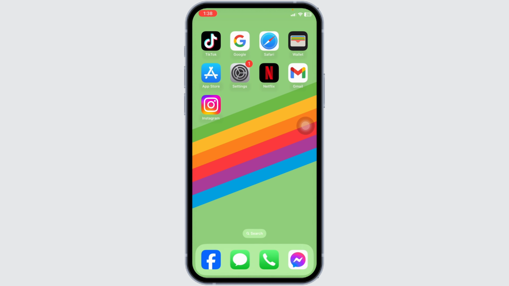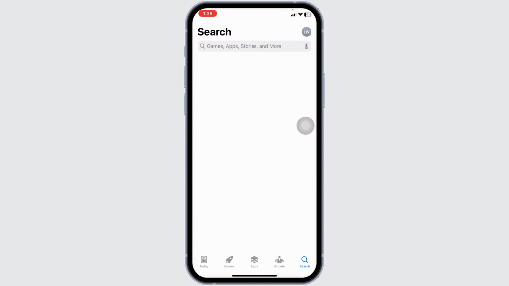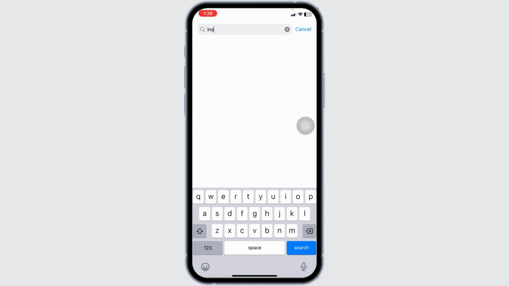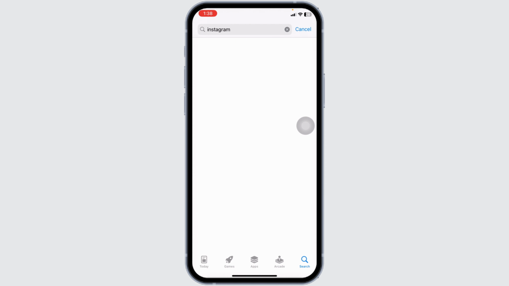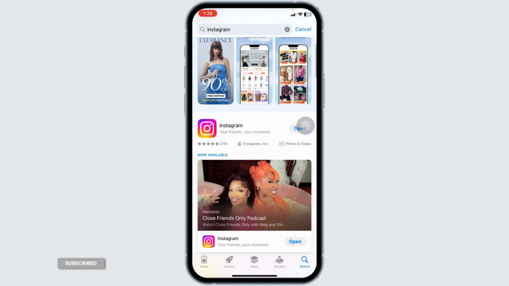Let's get started. The very first thing you want to do is update the app to its latest version. For that, launch your Play Store or App Store. Now at the very top, you'll see the search box. Over there, type in the app name, Instagram, and search for it. After the app appears, at the right corner of it, you'll find the option of Open or Update. If you find the option of Update over here, just click on it and update the app to its latest version. Then you can check whether your problem has been fixed or not.